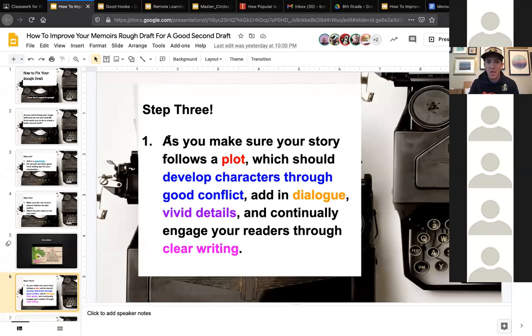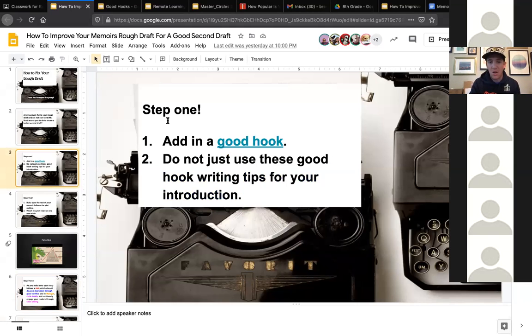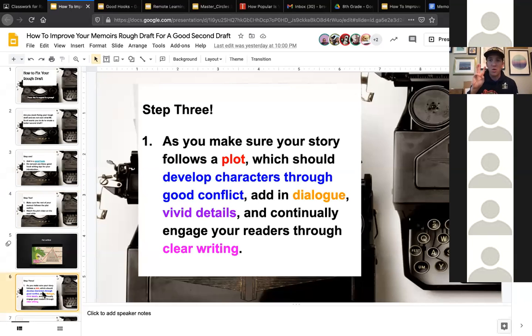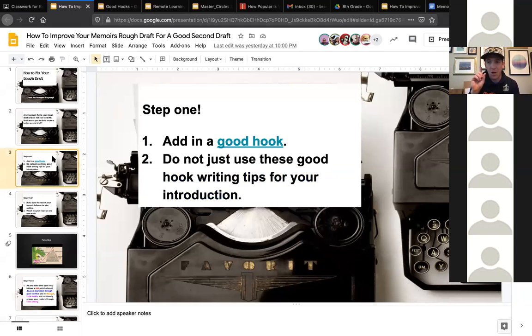All right, I want you to copy down step 1, step 2, and step 3 so that you know exactly what I'm looking for in your second draft. I'm looking for you to have a good hook. I'm also looking for you to use those tools, the good hook tools, in the rest of your writing as well, not just at the very beginning.